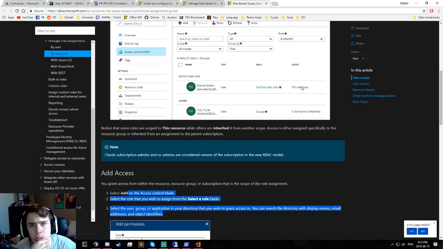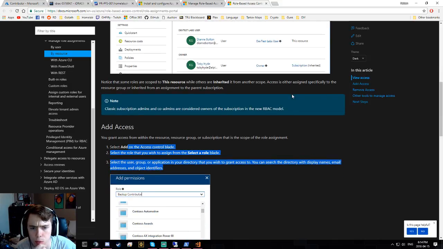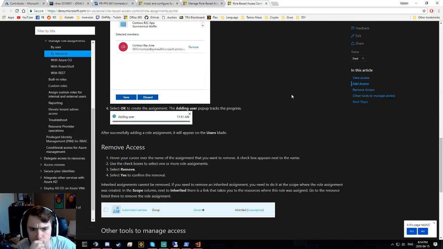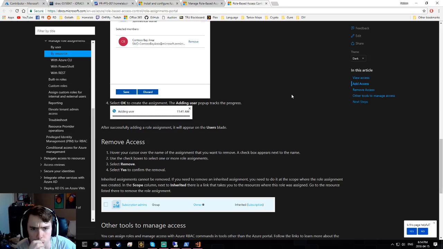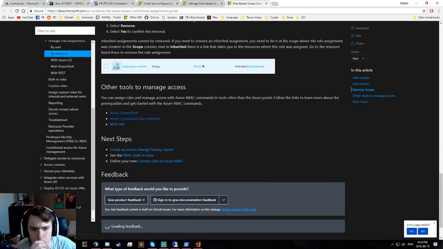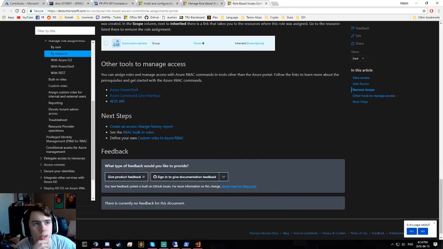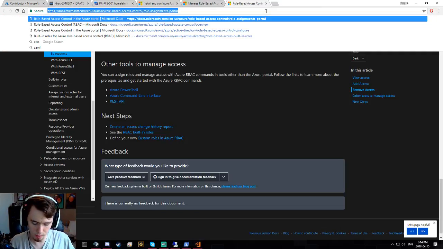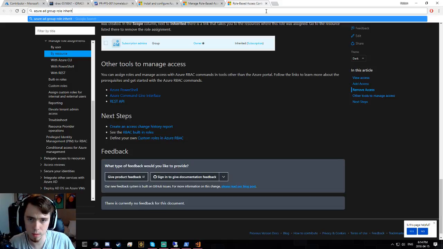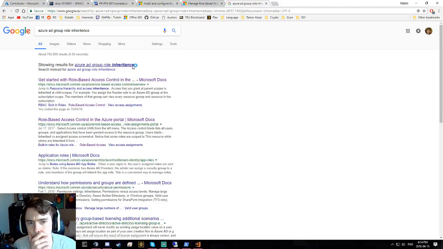You can inherit across scopes, but not across groups. Which sucks, because that's what I want to do. I spelled inheritance wrong.